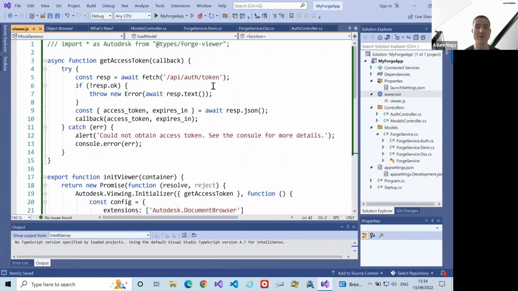And now you can see the various endpoints that we implemented on the server side in the various controllers, authentication controller and models controller. So this is now in the client side code, which is running inside the browser. That's where we are going to be taking advantage of those endpoints in order to get some functionality. One of them is getting the token. This is going to be getting a public token that the viewer is going to be using.